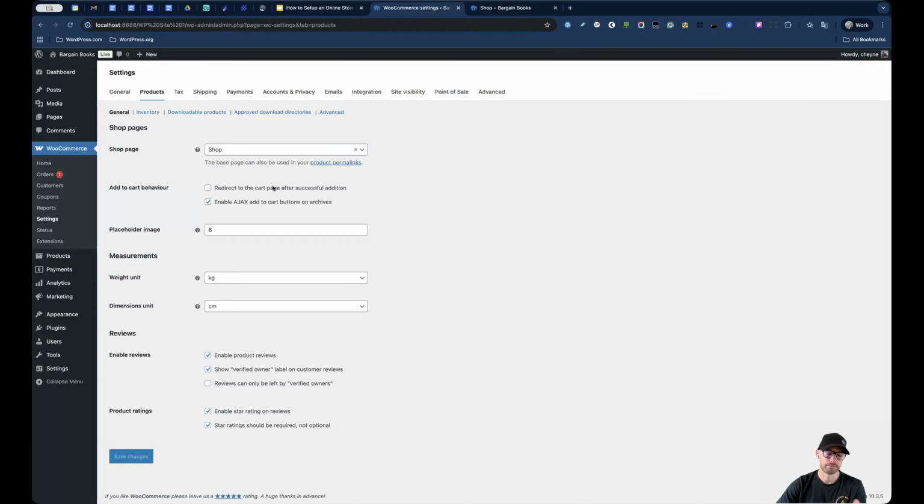But you don't have to. So just those options for you there. The placeholder image. This is a default placeholder image that WooCommerce gives you if you publish a product that doesn't have an image yet.